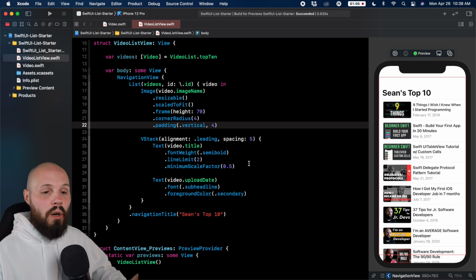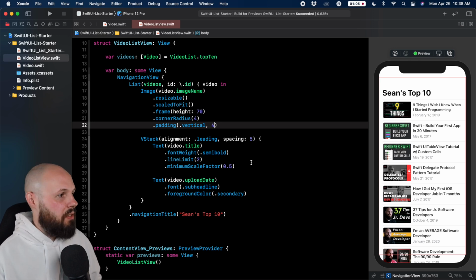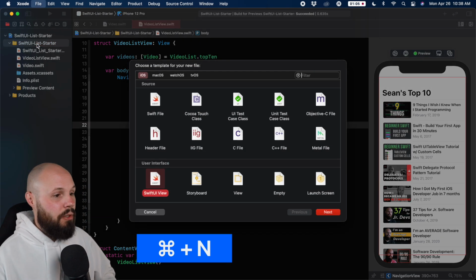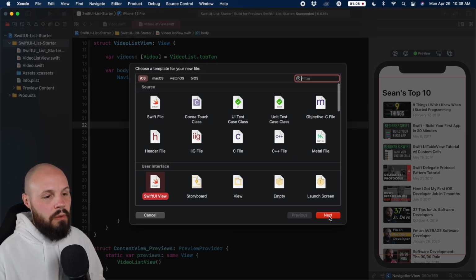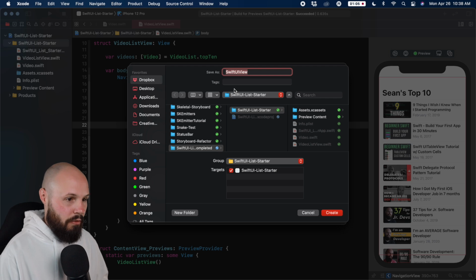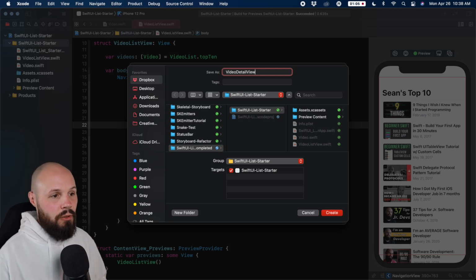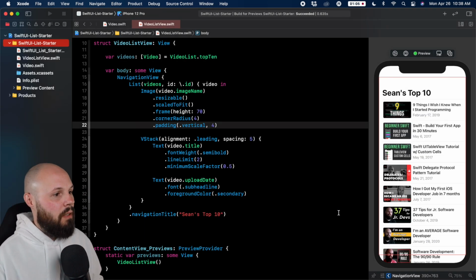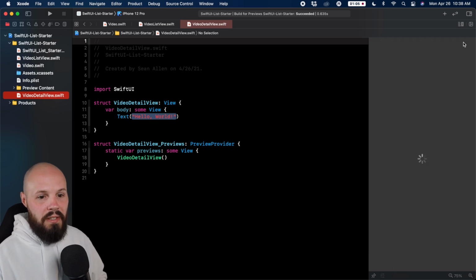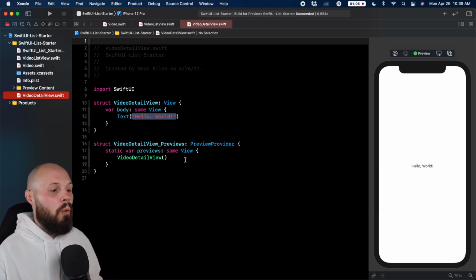Okay, so now let's start our video detail view, which is gonna be the second screen of the app. So click our file here, do Command-N for a new file in the group. We want a SwiftUI view, hit next. We're gonna call it VideoDetailView, hit create. There we go. Now we have our basic Hello World view that is now our video detail view.